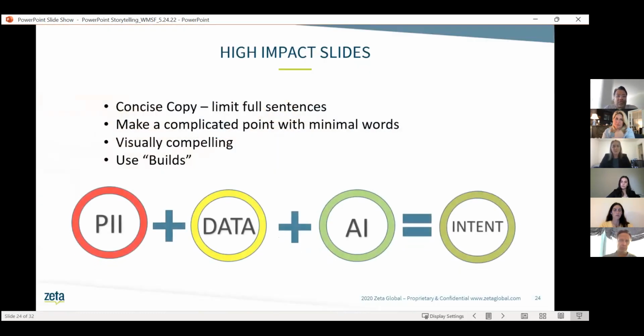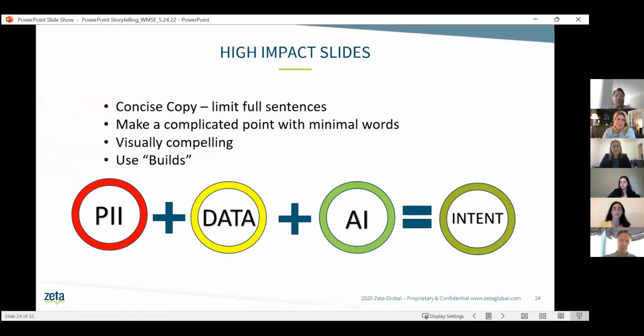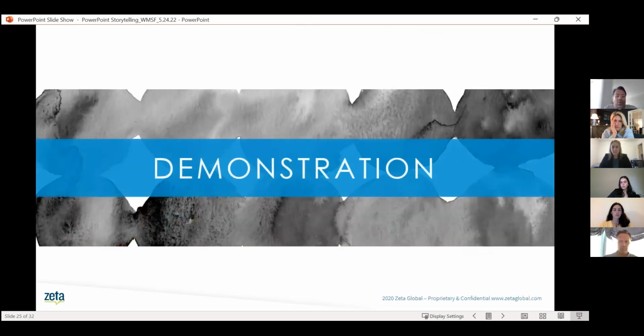Okay, so high impact slides, you want to use concise copy, which I talked about before. You can make a complex point using very few words, be visually compelling, and use builds. So here's an example of a value proposition for Zeta. The entire company Zeta, that's around 14 years, our value proposition can be relayed in these symbols down at the bottom. PII stands for personal identifiable information. Data is all the signals that a person generates as they move around the web and do stuff. AI is the machine learning that we use to process those signals. And then the output is an actionable piece of business intelligence that a marketer can use to connect to that person. So how would you put that together?